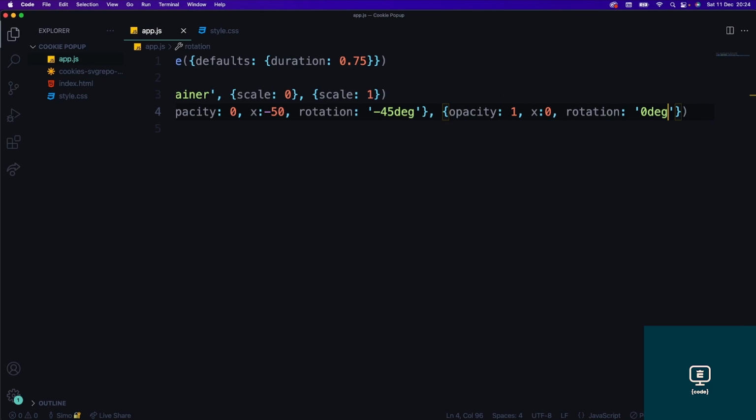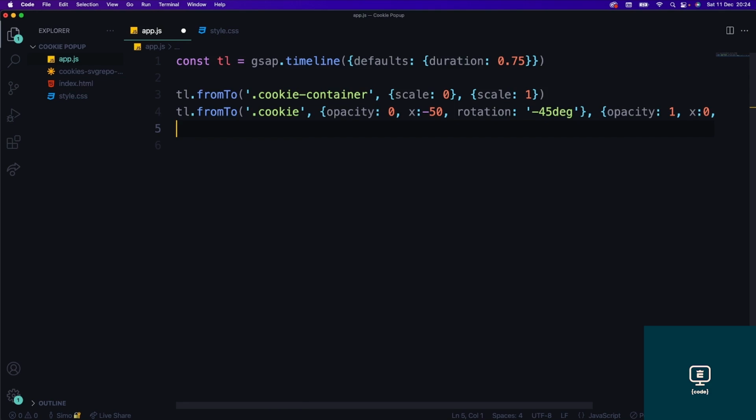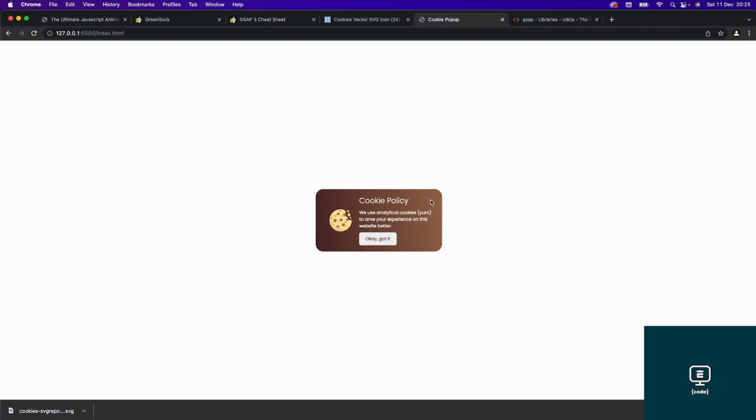Okay, so we have that. Now let's do another one here. TL from to. I'll just grab the text like that. I'll do x30 here and opacity 0. So this is, again, our initial position. And the second curly bracket is going to go to x0 and opacity 1. All right, so we're fading it in and we're moving it in from the right side to 0. So x30 is going to push it to the right and move it back to 0. So there we go. Cool.